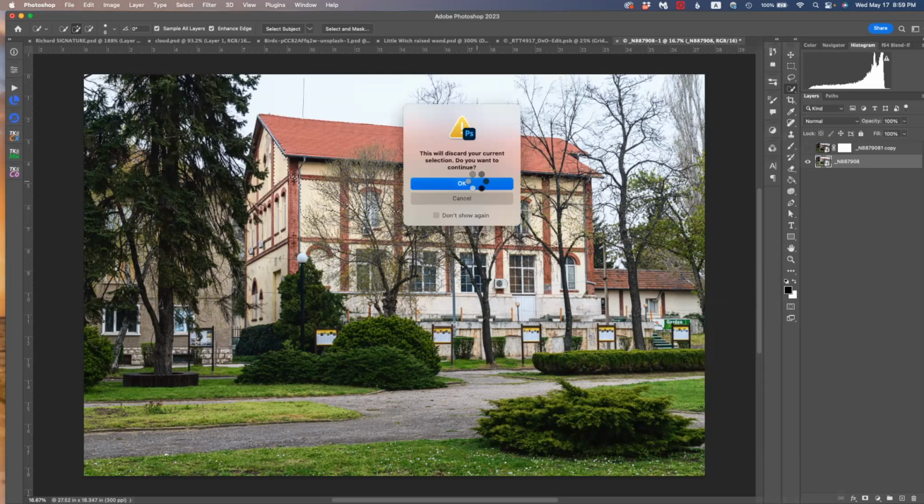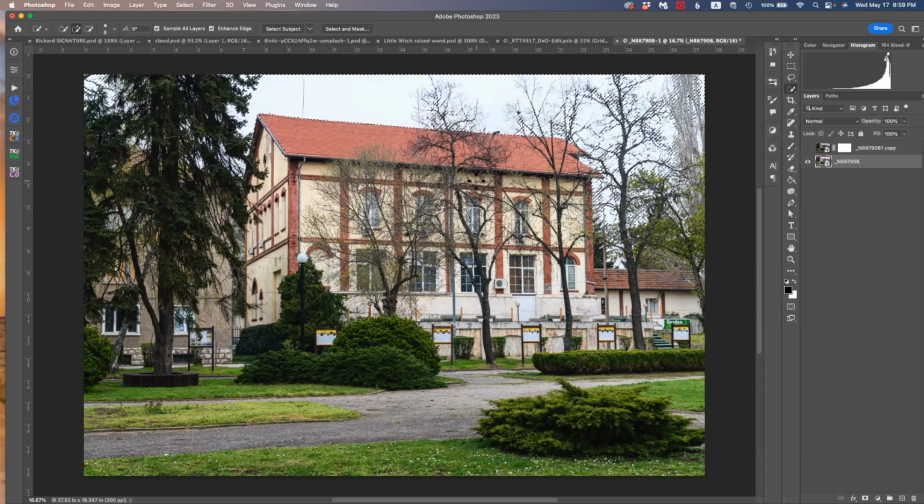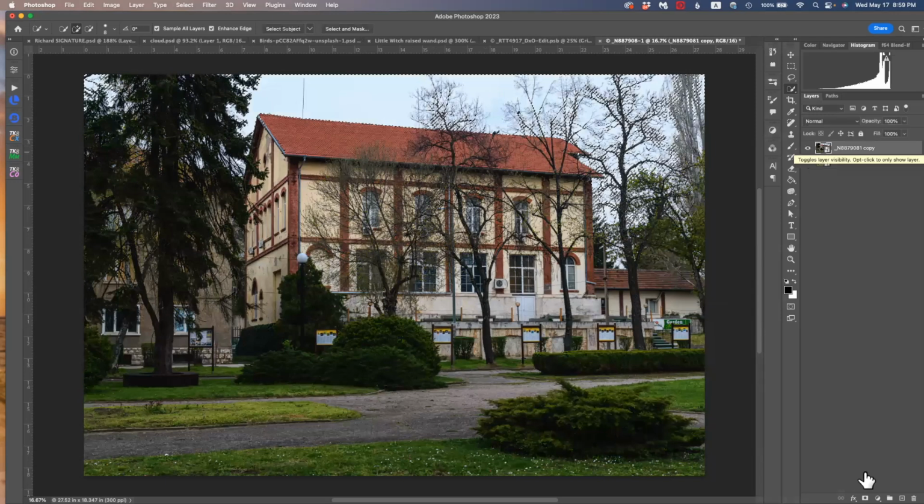Okay. So see, I selected the sky up in here. Now I'm going to get rid of this mask. Delete layer mask. I'm going to click on this one, and I'm going to put a mask on it. Click. So now it has masked out the building, but left the sky.